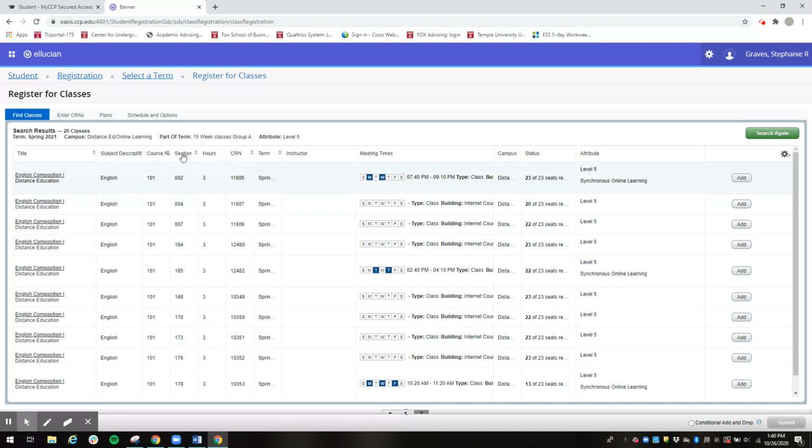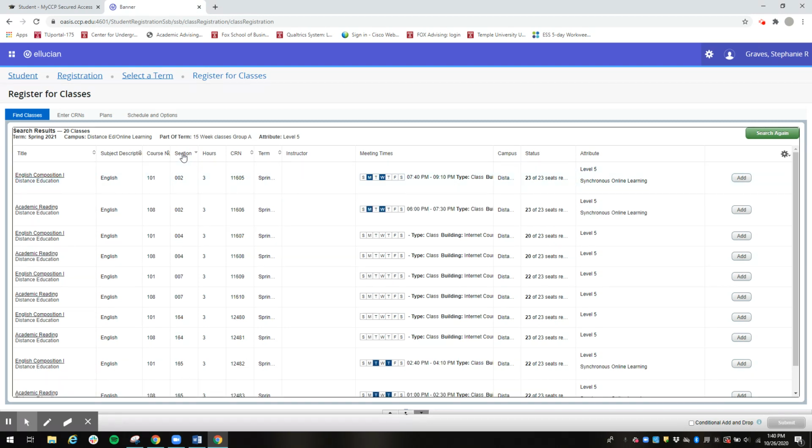So go to the header that says section and click it once. Now it has sorted the sections for me and put the 2 classes that go together right next to each other. The very first section shows me days and times. That means this course has meeting times. The second section here has no days or times listed. That means this class will not have any class meetings.